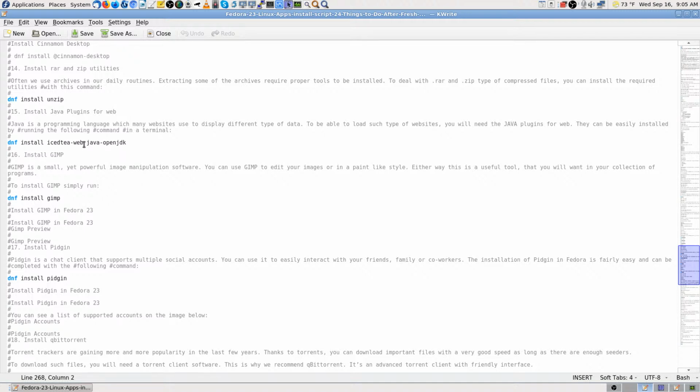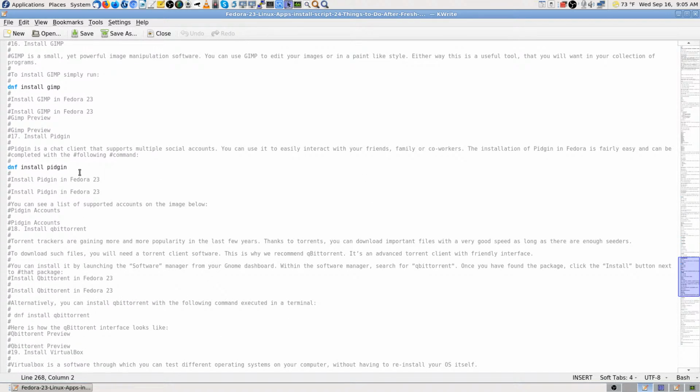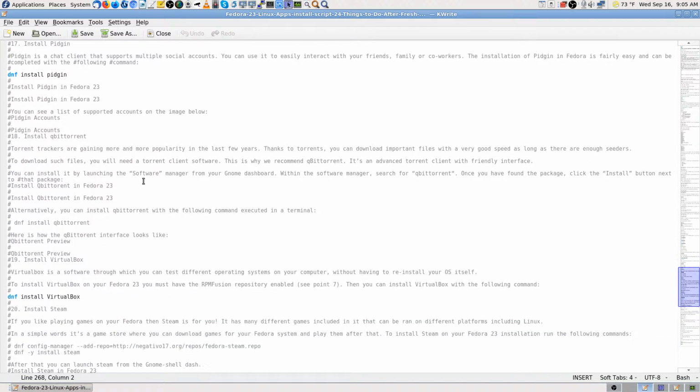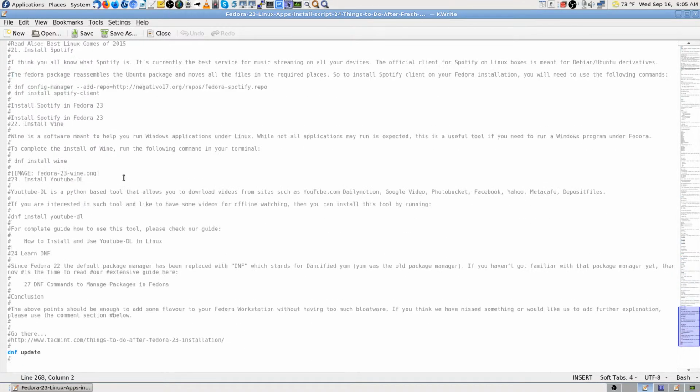like IcedTea, OpenJDK, Unzip, GIMP. See, they've got these different things, and the ones that are commented out, some of it's just instructions, and some of it's things that I didn't think I wanted. And VirtualBox, I want that.